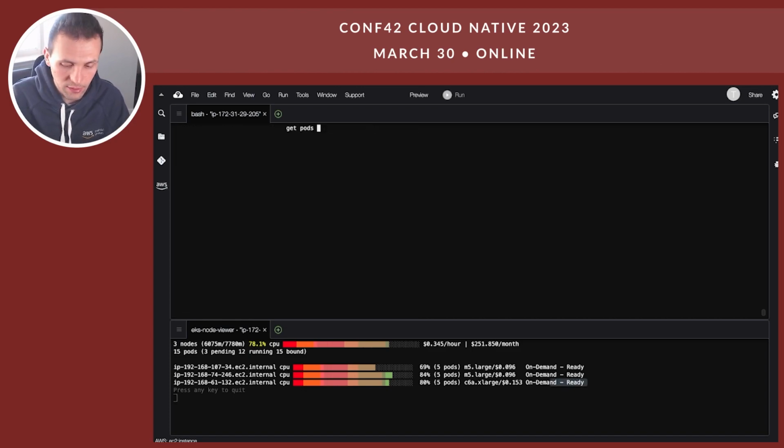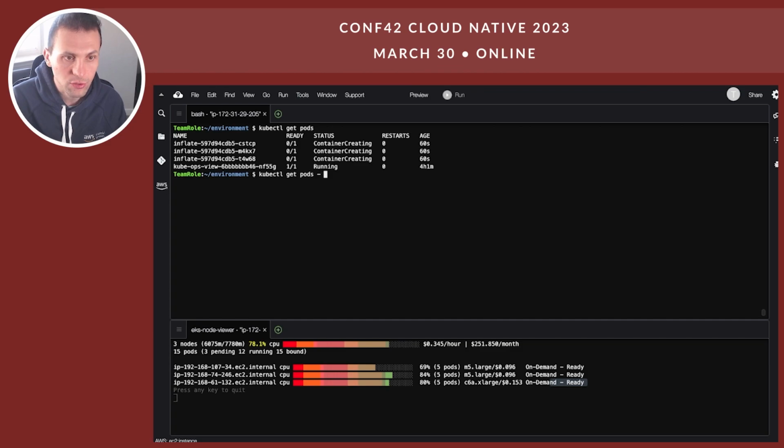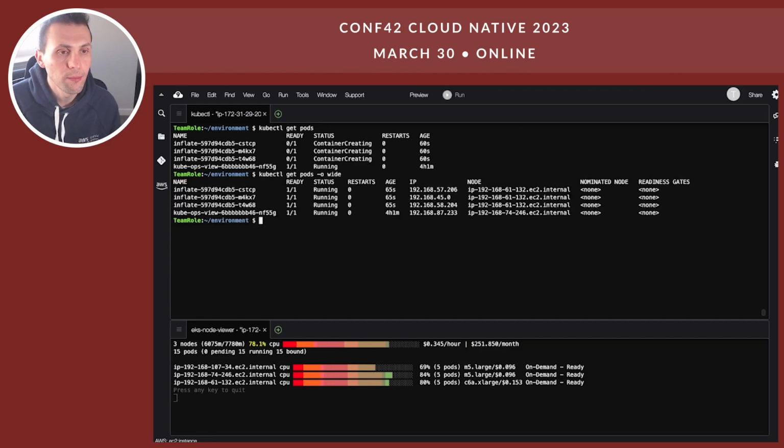They are actually available. So if we quickly do kubectl get pods, I can see that I have 3 pods, and if you do -o wide, you can see that I have 3 pods. Let's just wait a second.